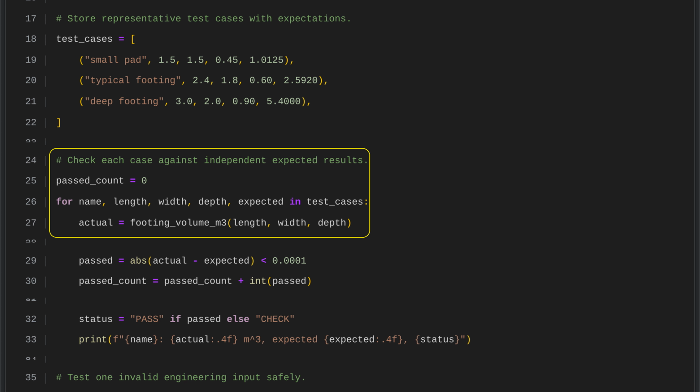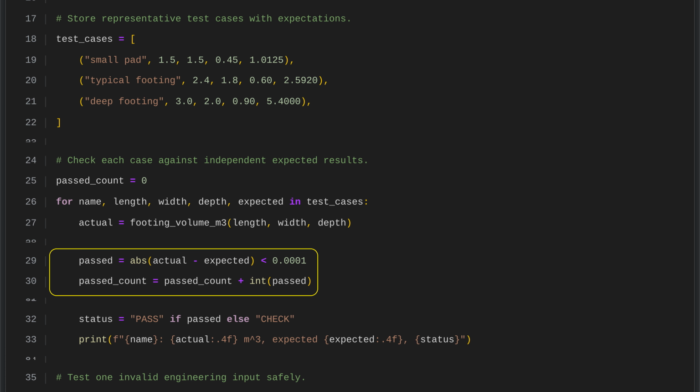The process begins by setting a pass counter to 0 to track successful tests. Each test case is then checked by reading its dimensions and expected volume, calculating the actual volume with the footing volume function, and comparing the result to the expected value. The test compares the actual and expected volumes using a small tolerance to avoid failures from minor floating point errors.